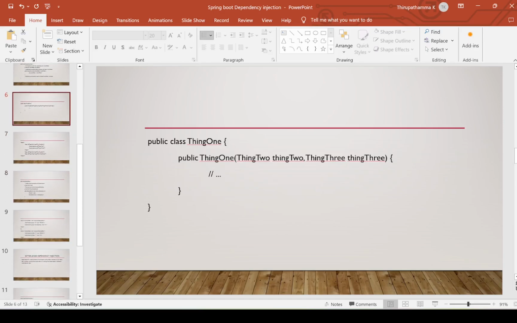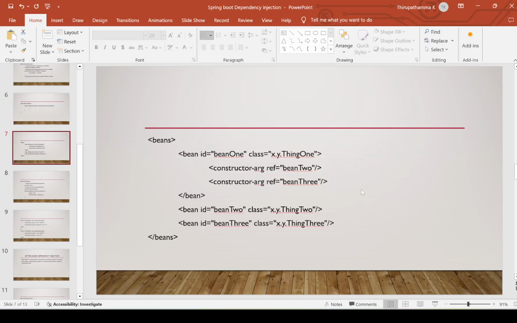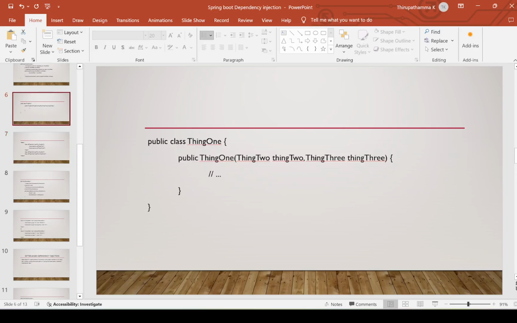See another example. In the previous slide we saw only one argument in the constructor. Here we are passing two arguments. See the example for the configuration in an XML file. In the Spring XML file, we need to provide configuration like this. In Spring Boot there is no XML configuration; I am talking about Spring. See the bean ID, thing 2, thing 3. These are the arguments, and thing 2 and thing 3 are the class names.